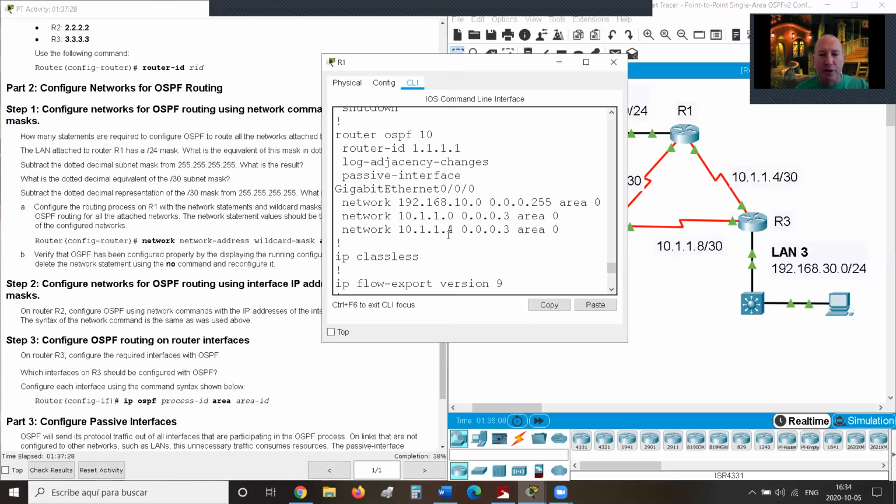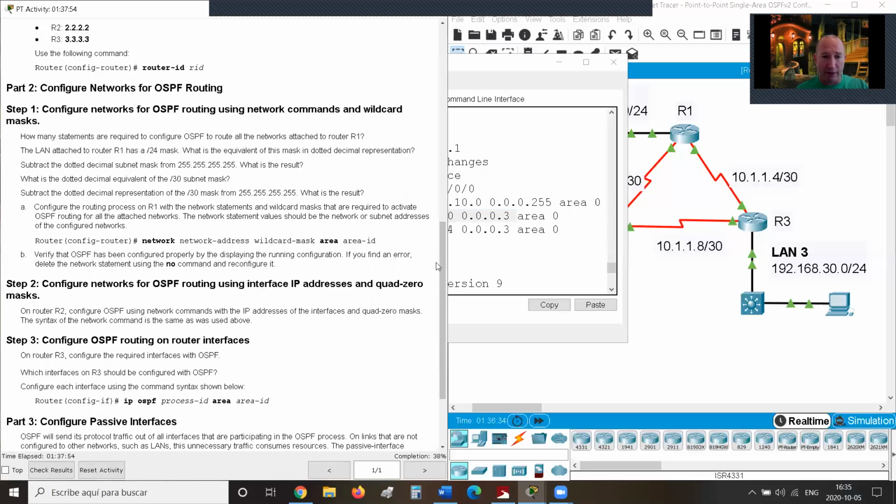That's what we're doing here. We're putting these network statements in. We're saying that any interfaces in this network are participating in OSPF. We're not actually saying advertise this network, which is an important distinction, especially when we start just enabling OSPF on the interface.